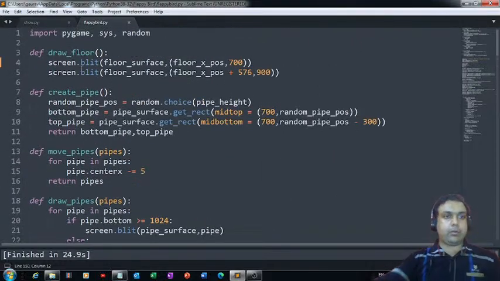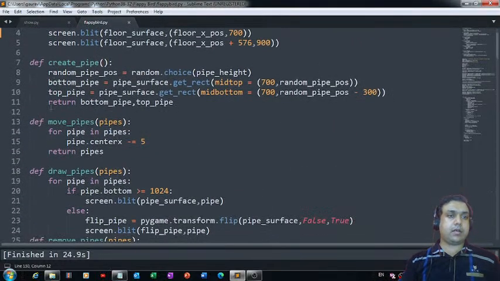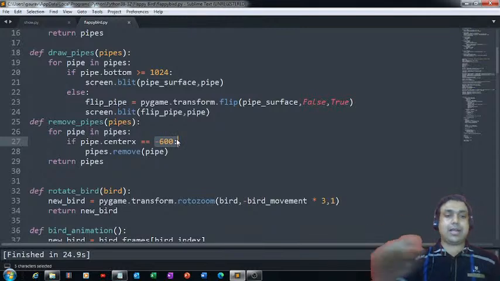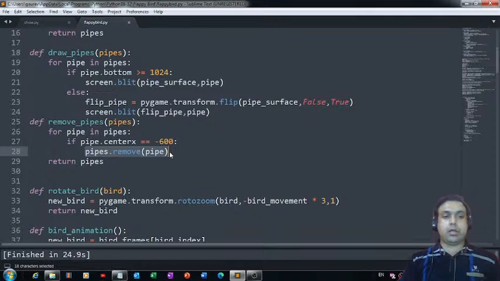So what I did was, I defined this function remove pipes. It is helping me in removing the pipes from the window after a couple of seconds. So I have made use of this if control statement here. If pipe.center.x is equal to minus 600, at this point of time, what should happen? The pipe should get removed. The user should not be able to see the pipe, and it should come back after some time.